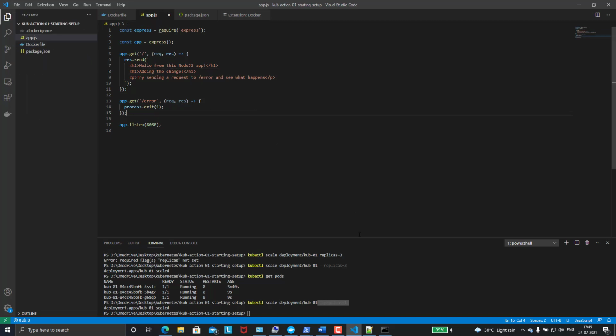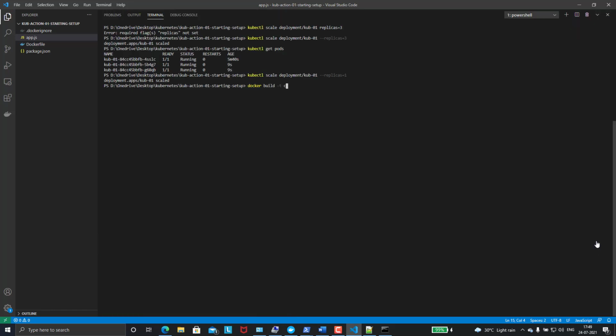We will save the code, rebuild it and push it. We will tag it with version number 02. Earlier was version number 01. If you want to see, you can go back to our earlier video where we have demonstrated this functionality.